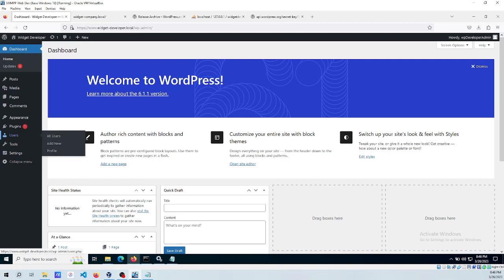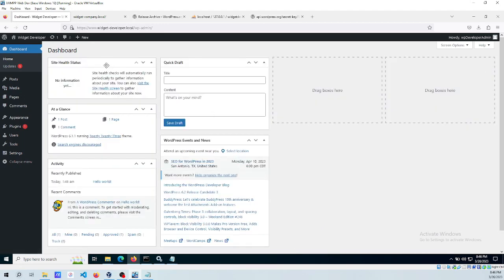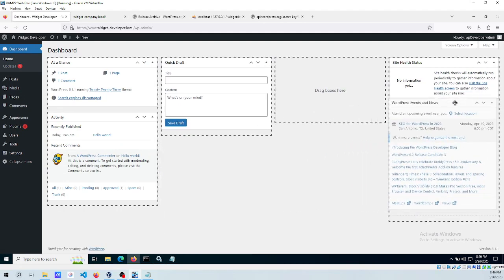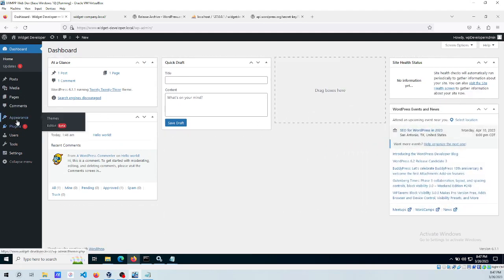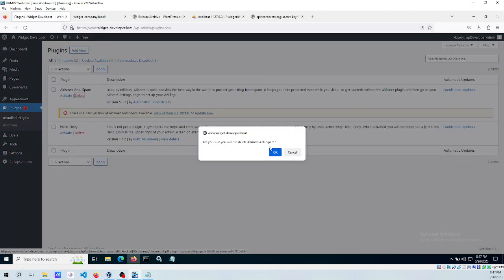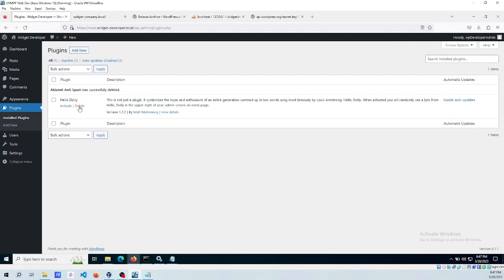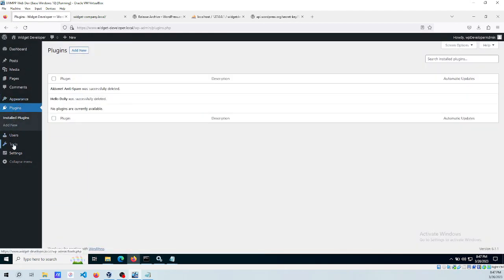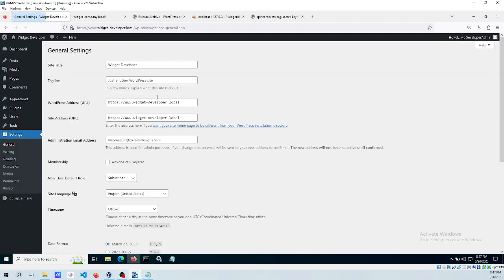And there is our core WordPress install. From here, you can show, hide, rearrange the dashboard widgets as you see fit. And we're going to go to plugins, and I'm going to delete Akismet, and I'm going to delete Hello Dolly. And I'm going to go down to settings, general.